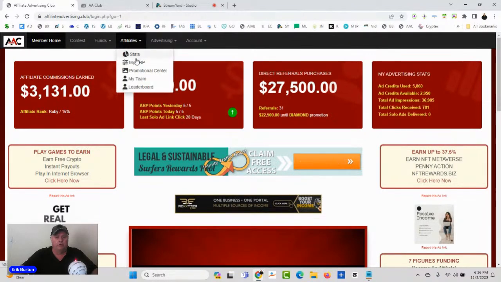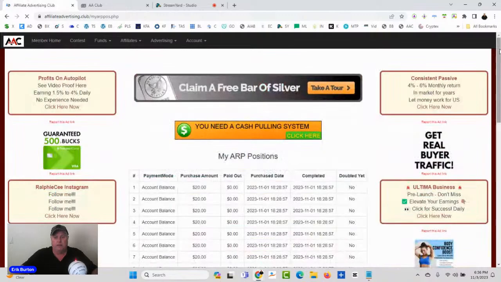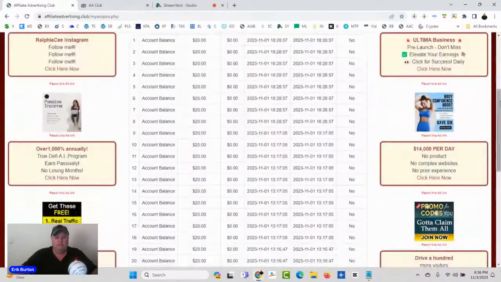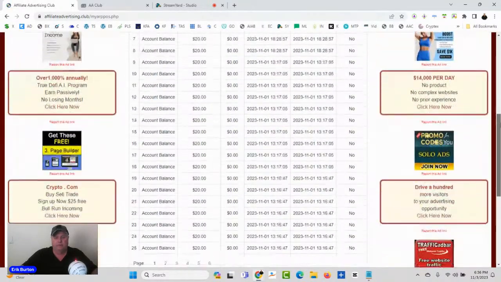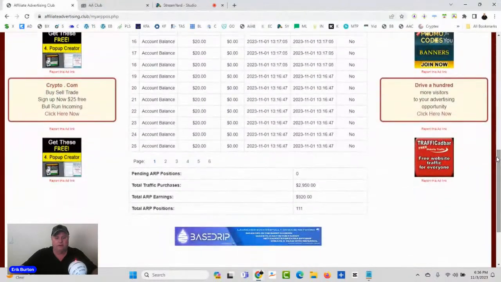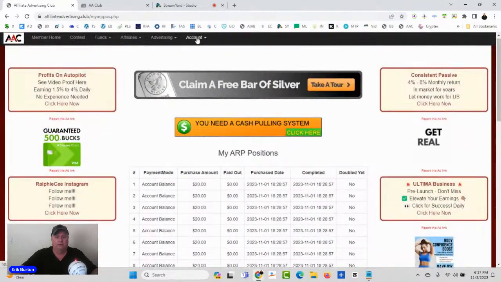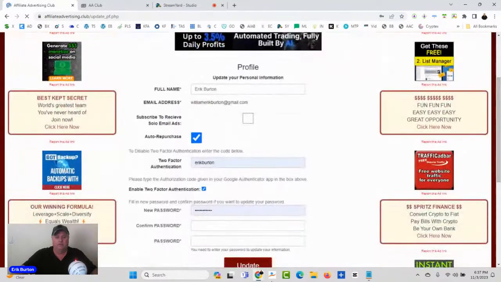What I'm interested in real quick is looking at my ARP to see its account balance. See that right there? I want to see if anything's regenerating yet. Okay, so it actually is. Traffic purchases 2,950. I did not purchase that much in traffic other than it's automated. The repurchase button is obviously still on. So if we go here to accounts, go down to profile, you'll see that my auto repurchase button is checked.